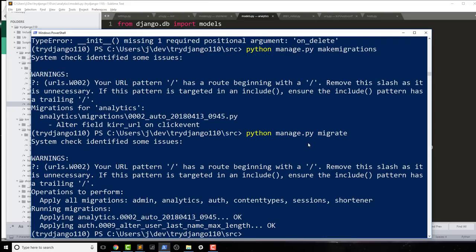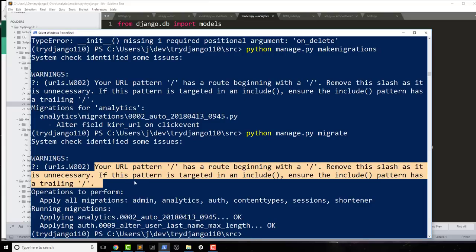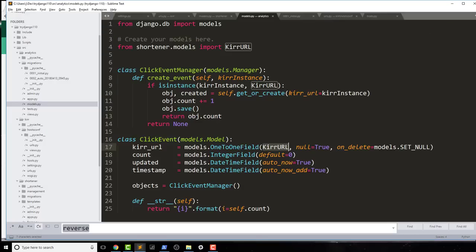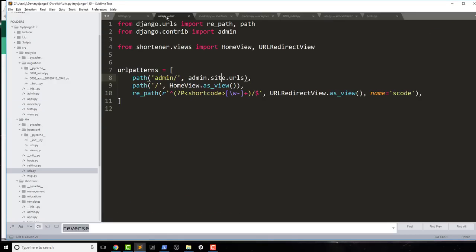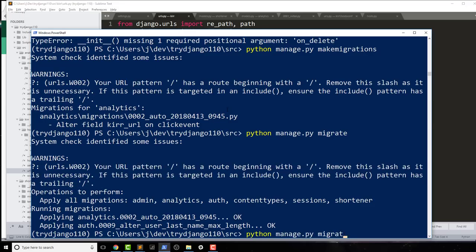Cool. So my migrations, my models seem to be okay. I see that I have some URLs, an issue, right? So it says your URL pattern slash has a route beginning with slash. Remove it because it's unnecessary. Oh, thank you, Django, for this warning. That's pretty awesome. So let's go ahead and look at those URLs again. So that means that I can just have an empty string here. Save that, and let's run the server and just take a look.